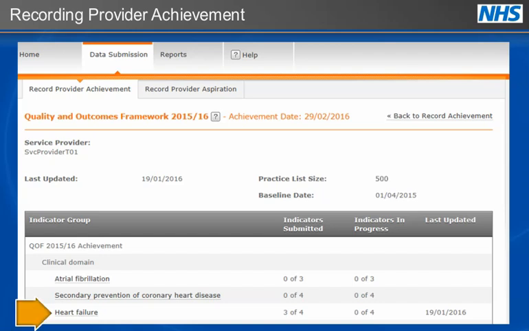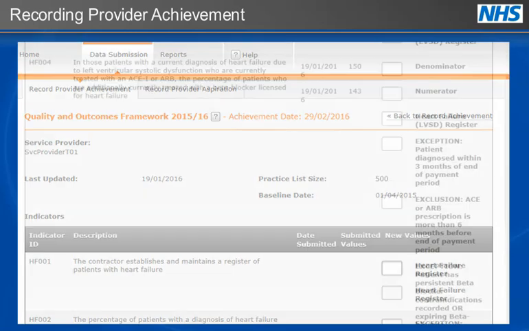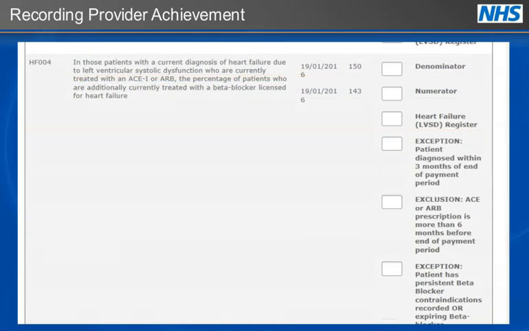Select a link from the Indicator Group column. The manual data entry screen displays. Let's scroll to the bottom of the page. To update indicator data, follow these steps. Enter group-level values, when applicable, in the New Values fields. In this example, we are changing the numerator for HF004 from 143 to 145.